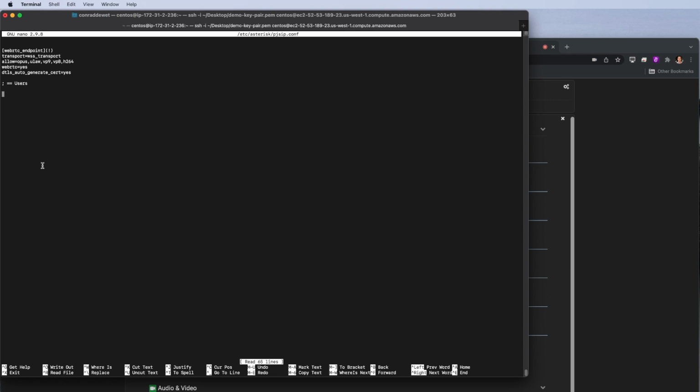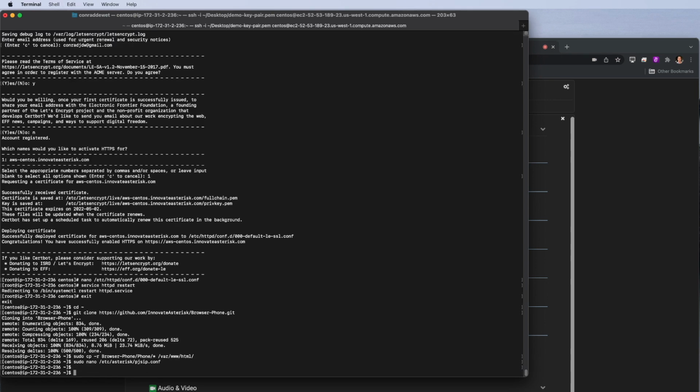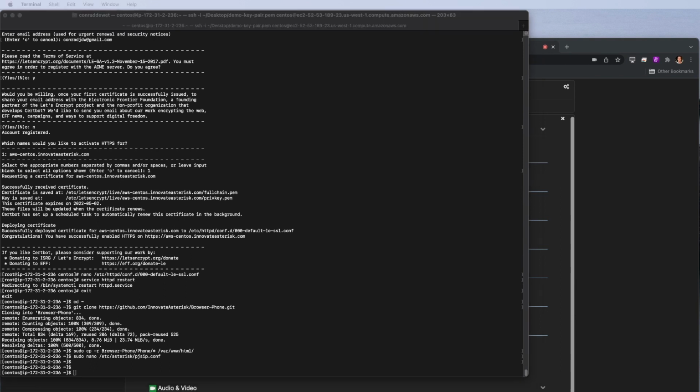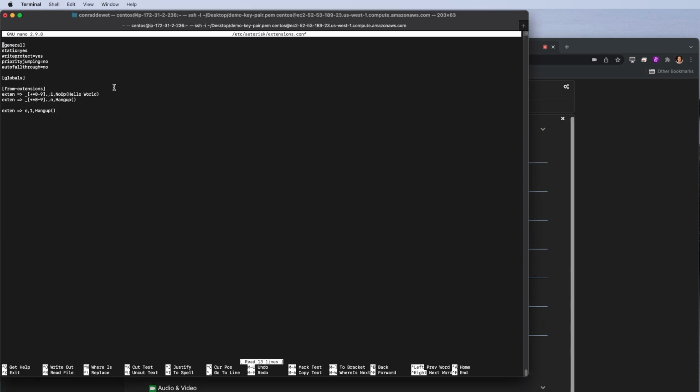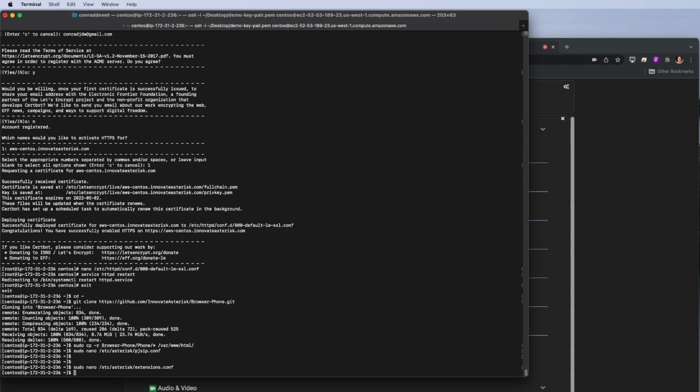I have preset 3 users, Control O, output, Control X to exit, and I'm also going to quickly update my dial plan a little bit. So Control C and V, and Control K to delete that. In subscriptions, I'm going to copy and paste that in. It's a basic dial plan, just allows you to dial between each other, and anything else goes to music on hold. Control O, output, X, exit.